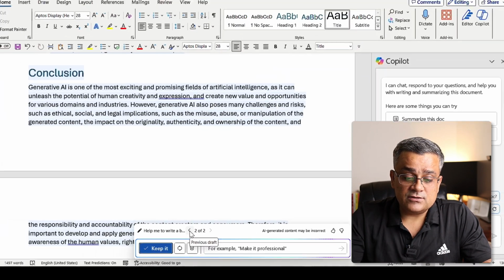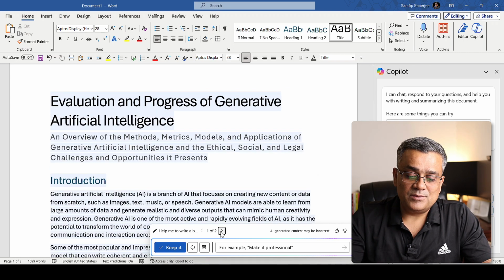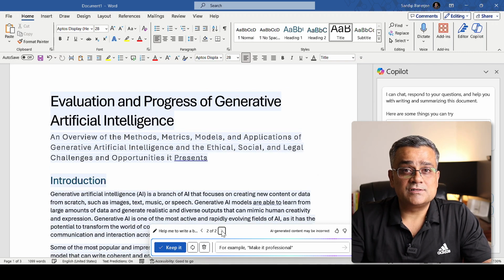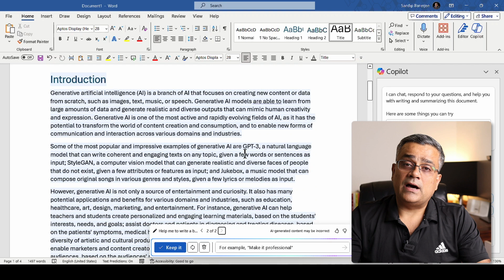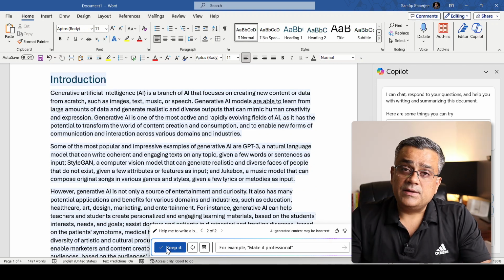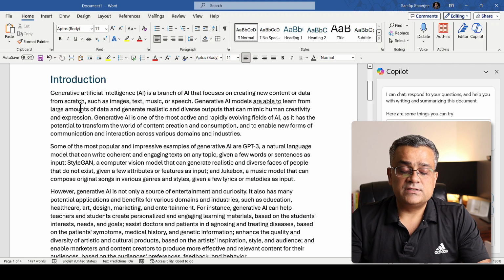If you just click on this previous draft, it will switch to the earlier version and you will be able to compare both of the versions side by side. So this is one option available here. Now let me show you a few other things. If I click on keep it, then it will paste the text and this particular prompt will disappear.